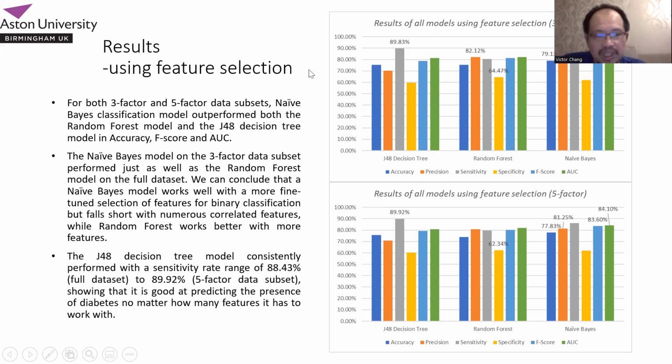And the J48 decision tree model consistently performs with a sensitivity rate of 88% plus for the full data set, or 89.92%, very close to 90%, on the 5-factor data subset. So it shows it's quite good at predicting the presence of diabetes, no matter how many features it has to work with. So it's pretty consistent, the J48 decision tree.